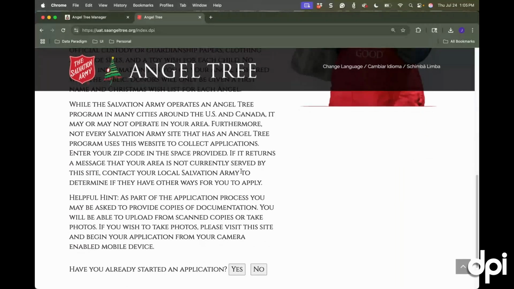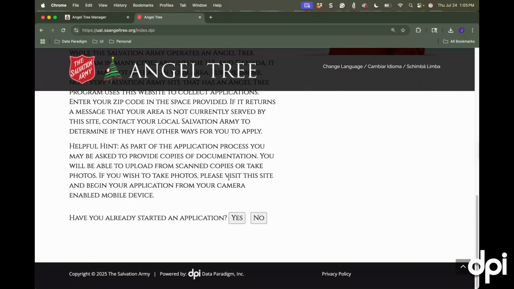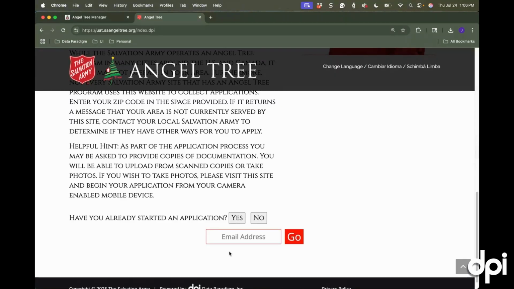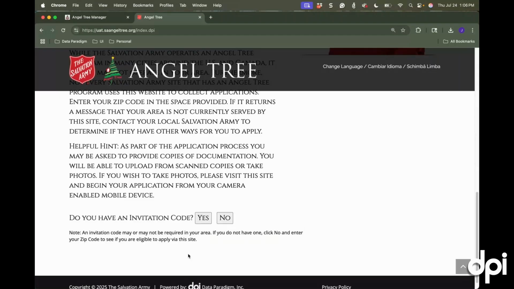So let's come here first, and when they get to the bottom, they're going to be asked a few questions. The first of which, have you started an application? If I say yes, it's going to prompt them to enter the email address that they used to access the system. In this event, we'll say no. Then they're going to say, do you have an invitation code?